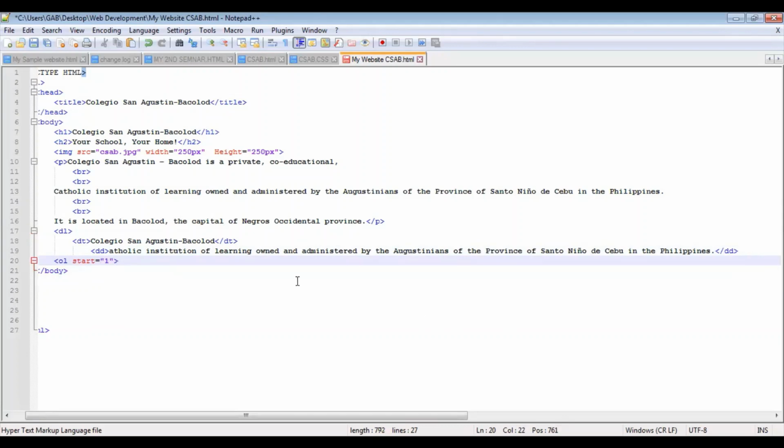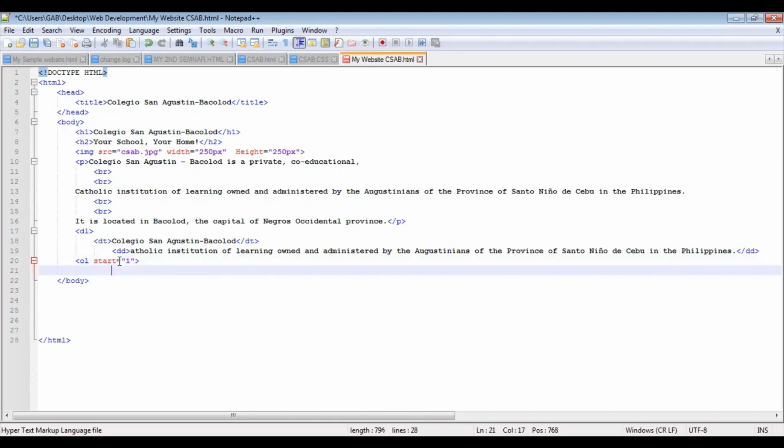Okay, so as what you can see here, ordered list start 1. Start 1 means to say that the following order that we were going to put here will start at 1. Okay, so after this, let's start our list. In putting a list, we use the LI. Okay, LI means list. Okay, so what will be our first list? Let's say I'm going to put history. This is our first list. And end tag for list.